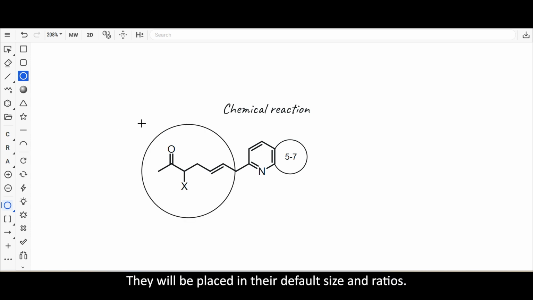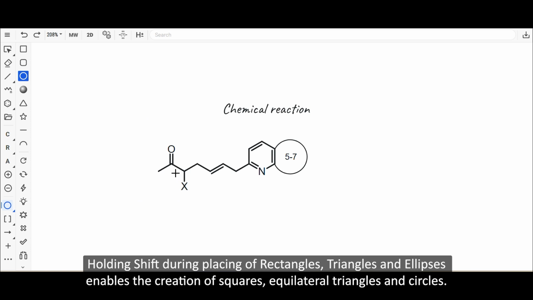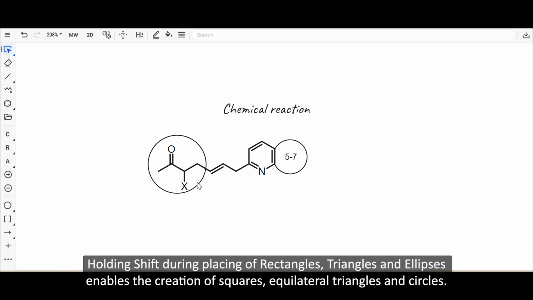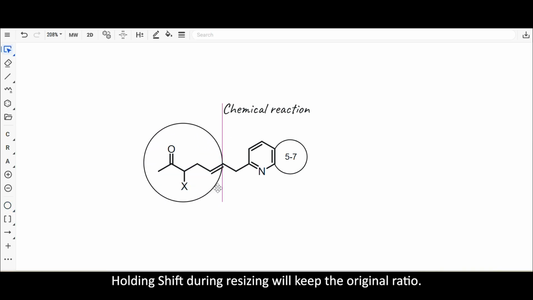They will be placed in their default size and ratio. Otherwise, clicking and dragging enables you to manually set the dimensions. Holding Shift during placing of rectangles, triangles, and ellipses enables the creation of squares, equilateral triangles, and circles. Holding Shift during resizing will keep the original ratio.